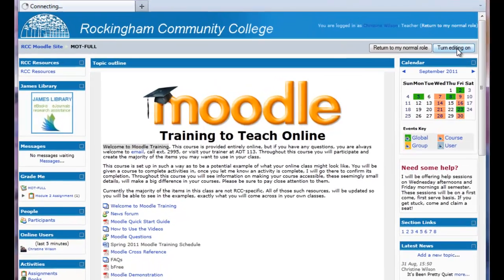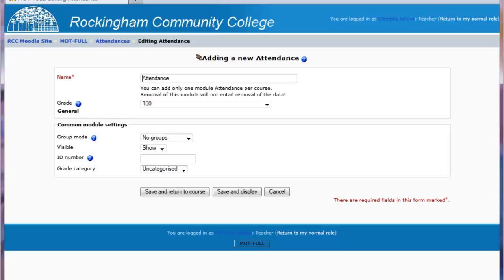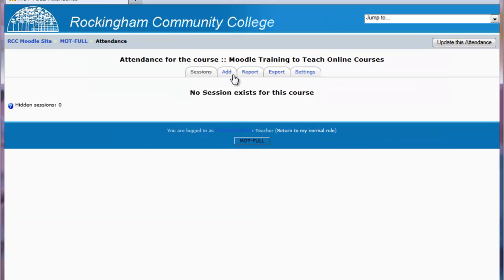To take attendance in Moodle, first you turn your editing on, then click Add an Activity and choose Attendance. Then you're going to name your attendance activity. You can choose what category it's going to go in, or you can change the grade. If you change it to no grade, it won't go in your grade book. Then do Save and Display so you can set it up.